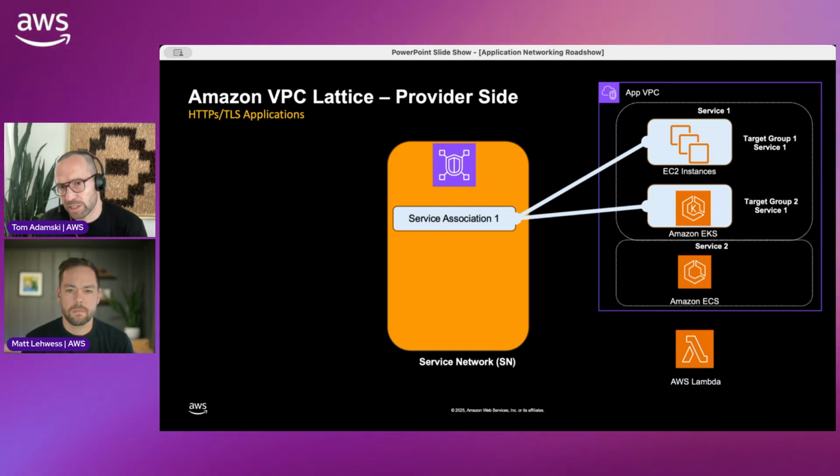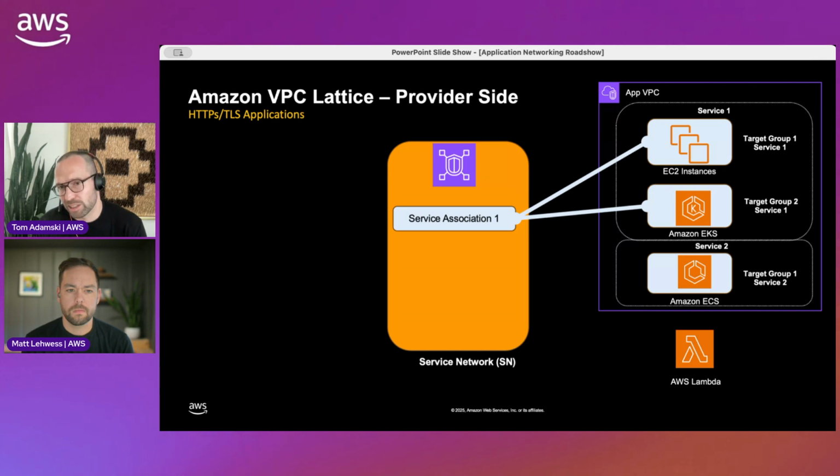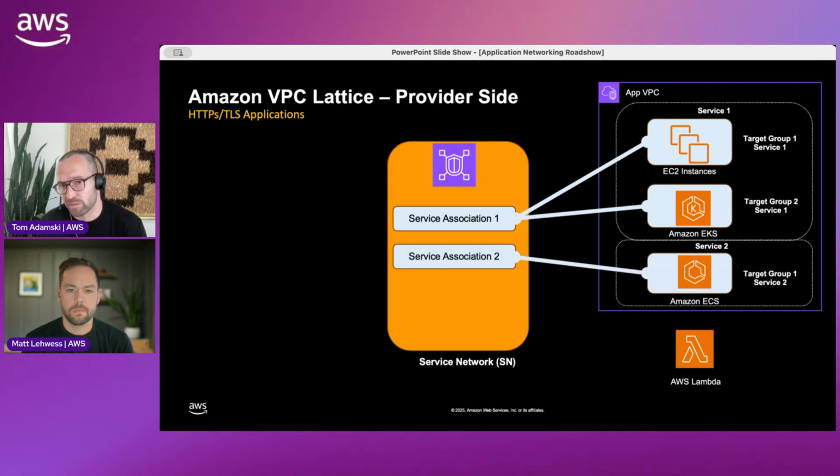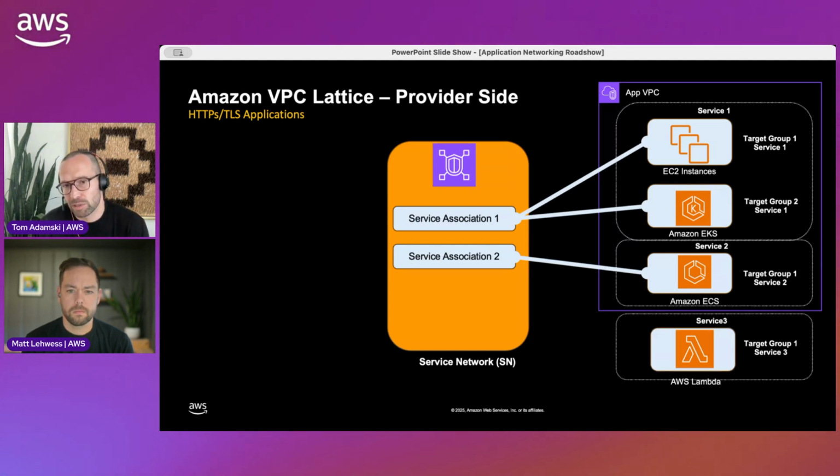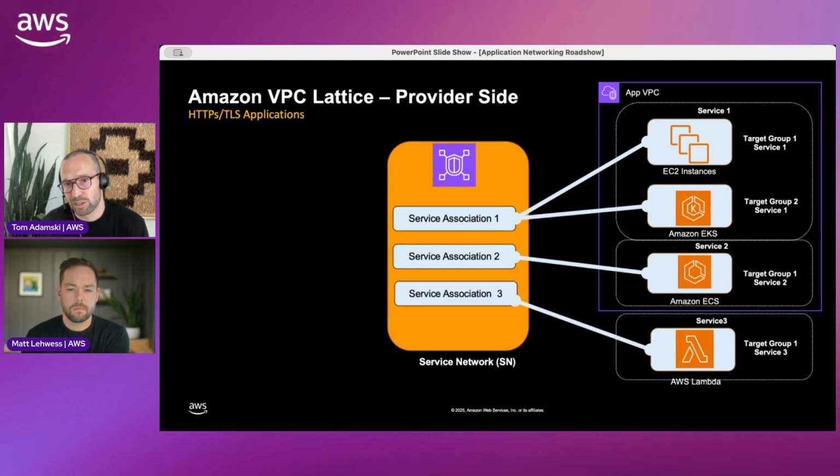So a second example, service 2, we have a single target group. That's ECS. Again, if tasks within ECS are changing, Lattice is going to be able to track it for you. So you don't need to worry about whack-a-mole with specific IP addresses. And finally, you can even register Lambda. So one of the target groups could be a Lambda. That could be its own service, or that could be a service you migrate to, right? If you want to move from EC2 to serverless, very easy to do.